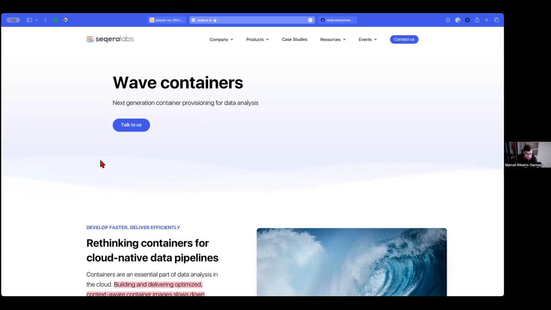Okay. So Wave containers, as Slido says, next generation container provisioning for data analysis. So what's the thing? Containers were created, I think the first time it got into the Linux kernel was 1998 or something like this. So it's been a long time that the idea of containerized applications has existed. But it took a while before it really got to us as a nice application, a nice package, and very clear how to use it. So I think around 2011, 2012 was when Docker came up with all these nice applications and nice examples and really kicked off, right?